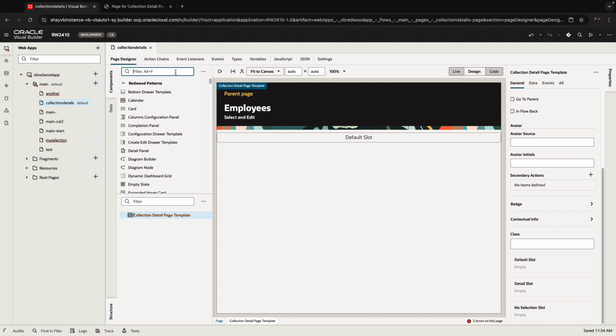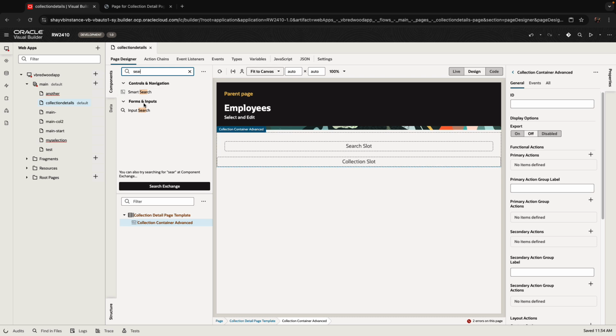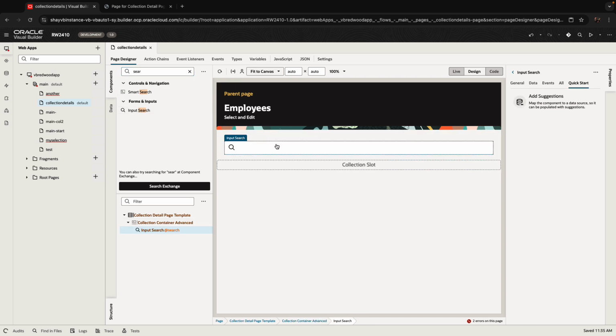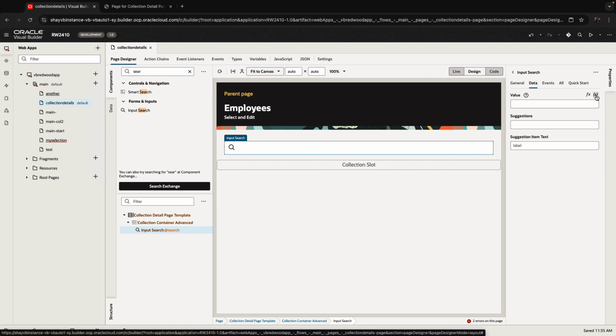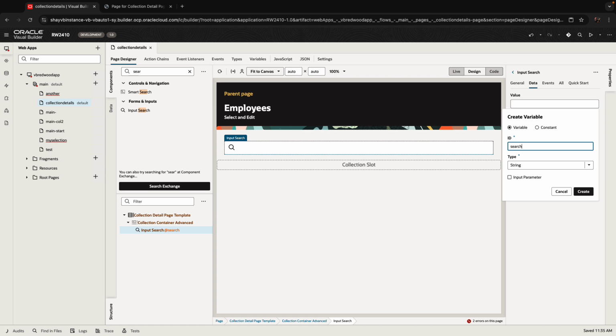So the Redwood best practice is to use a collection container or a collection container advanced and put it inside the default slot. And as you can see, this brings you also a search slot. So we're going to use a search component. In the template, they use a smart search, but it's a little complex to set up. So we're going to use a simple input search here. I'm going to bind this into a new variable, which we're going to call the search variable.